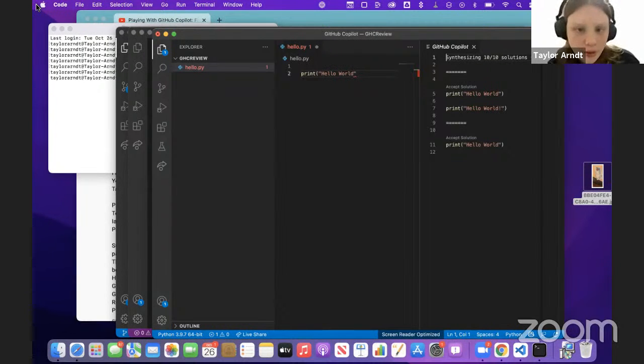Equals. Okay. Print. Hello world. Print. Hello world. So now I've got synthesizing 10 of 10 solutions. So I figured something out here, folks. I'm printing 10. I'm sorry. I am synthesizing 10 solutions. So how do I select one of these solutions, I wonder? Let me go ahead and see.